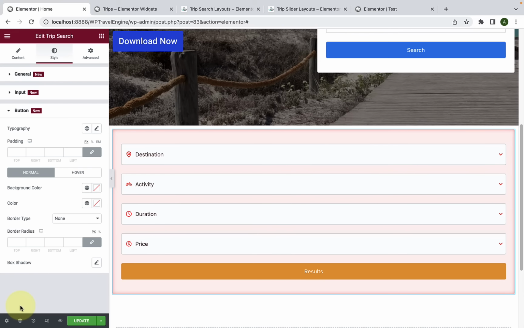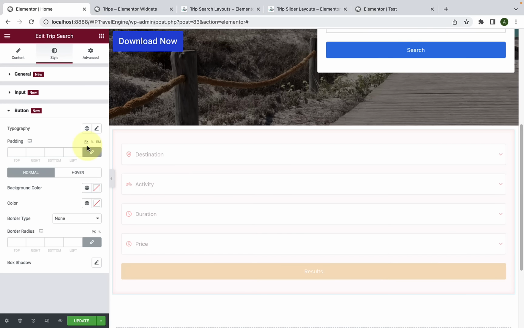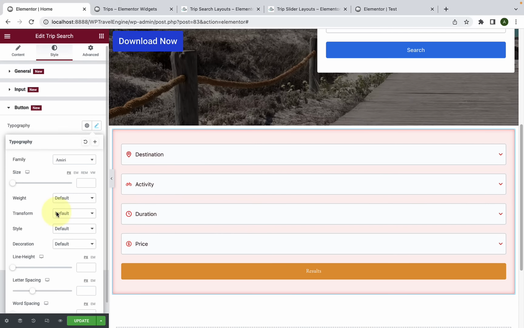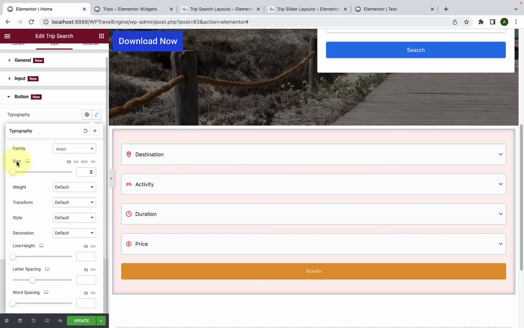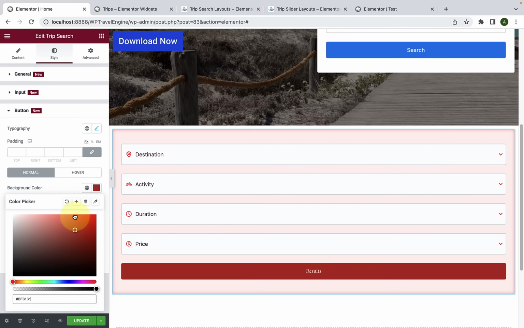Next is button settings. So here you can set the typography for your button. You can select from the list of available font families. Then you can also increase or decrease the font size, and you have other options. You can set the padding for your button. You have the normal and the hover option. So you can change the background color.